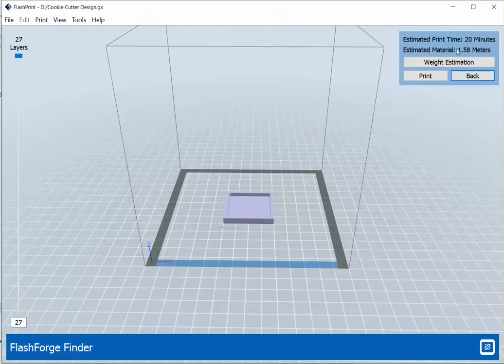Once I have done that, it tells you a quick estimation of the print time and how much material you will use. That's a really nice thing before you go to print something, so you know how long it's going to print. Once you've done that, the print file is on your flash drive. You will take your flash drive to the printer itself, plug it in, and essentially hit print. And 20 minutes later, we should have a cookie cutter design.